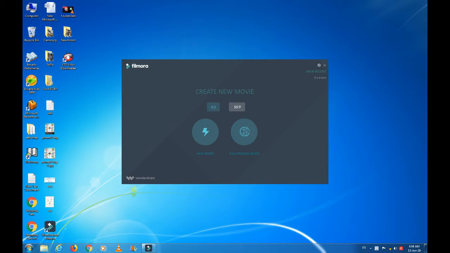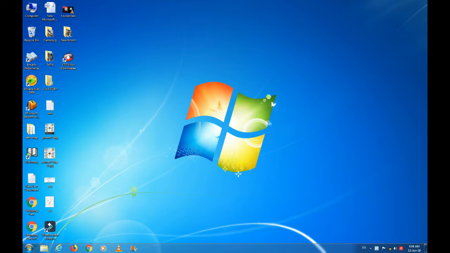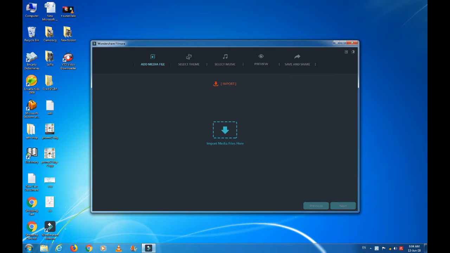Today I'll discuss the features and working of Wondershare Filmora, one of the most popular video designer software. So let's get into this. Now as you can see on the home screen of Filmora, I've got two options, easy mode and full feature mode. I'll go through both. Let's first go into the easy mode. As you can see, it's a 4:3 mode. So let's see how it works.